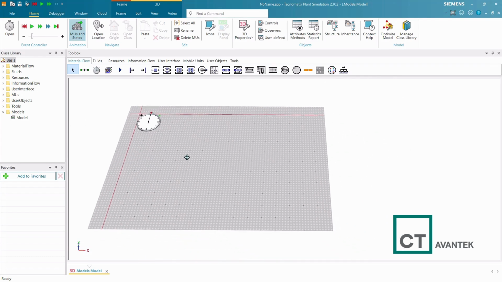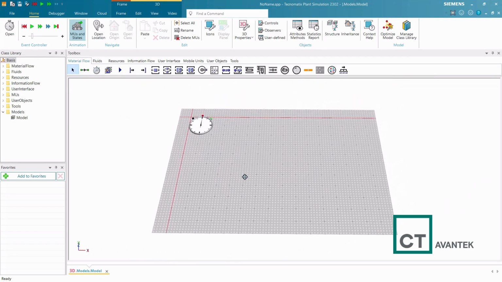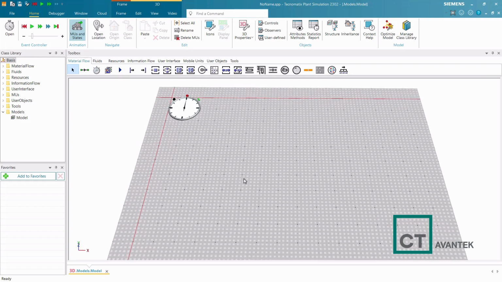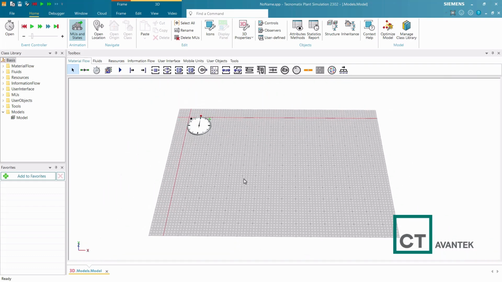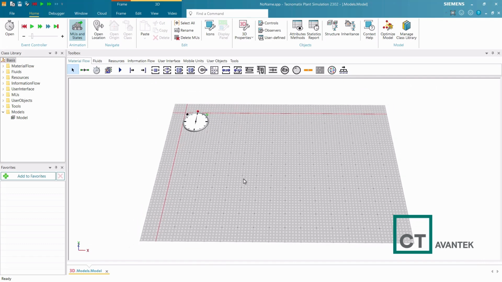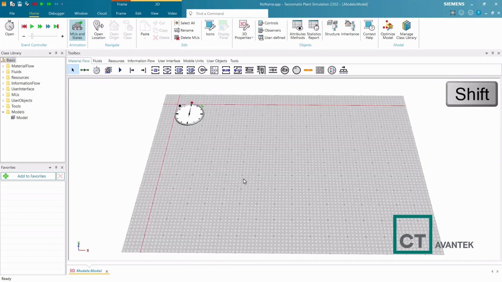To pan the scene, press the right mouse button until it is aligned. To zoom in or out, rotate the mouse wheel forward or backward. You can also hold down the Control key while zooming for slower zooming, or hold down the Shift key for faster zooming.